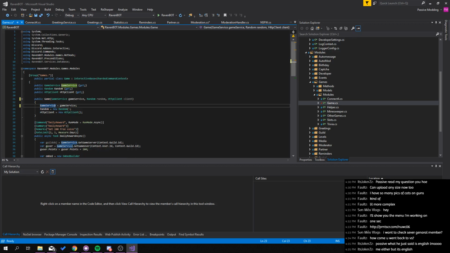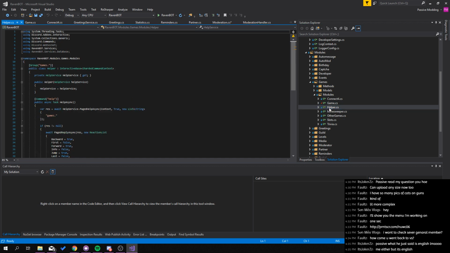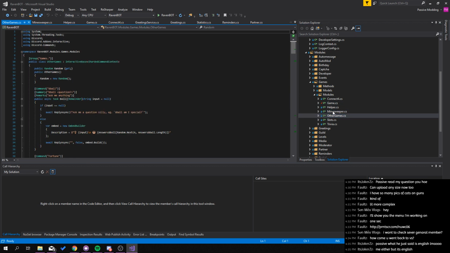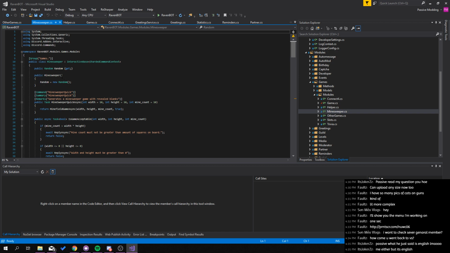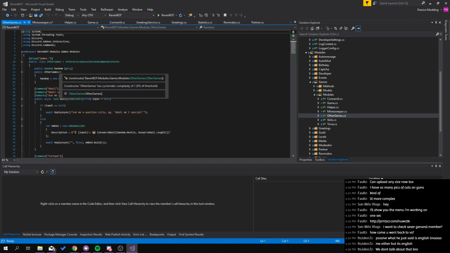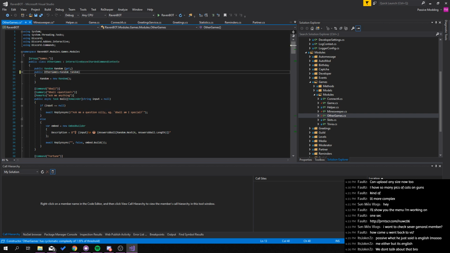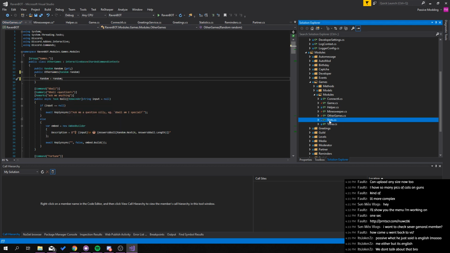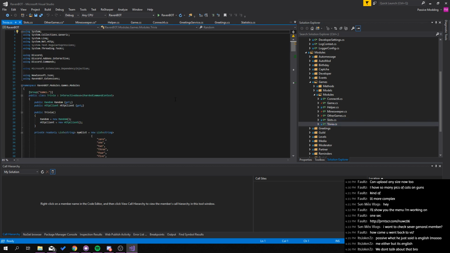Game service. Random client. Helper. Minesweeper. Oh. Minesweeper. So I've got to add a HTTP client to my service provider.